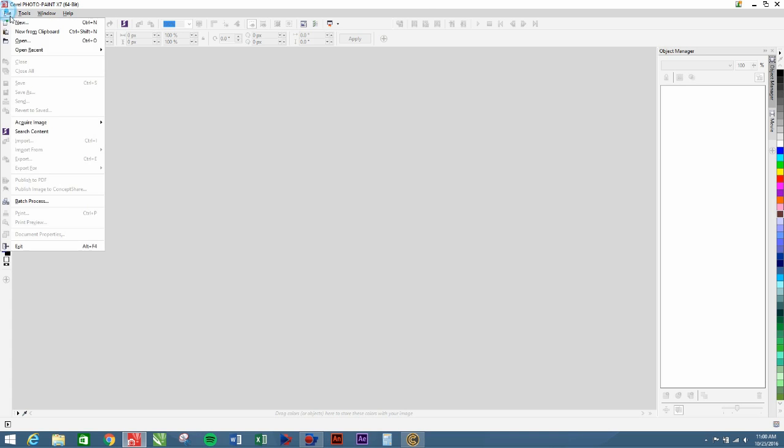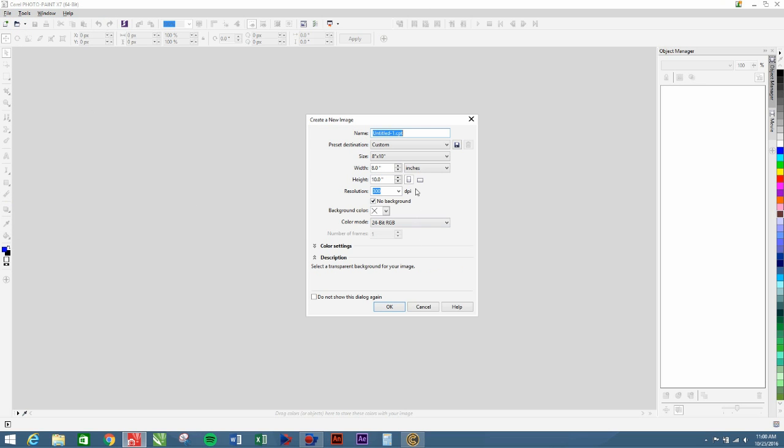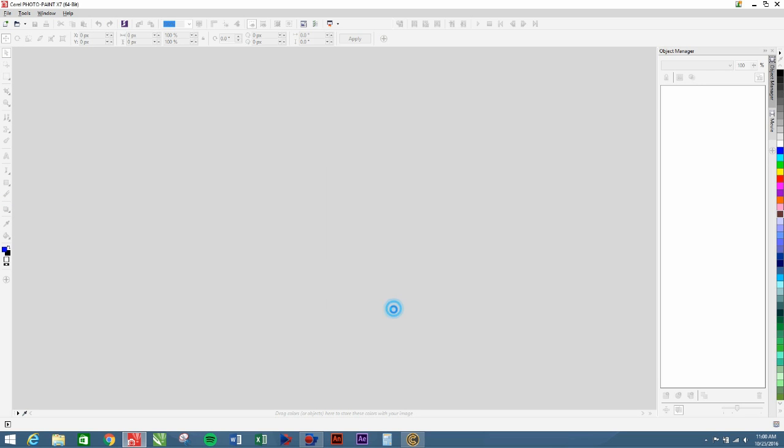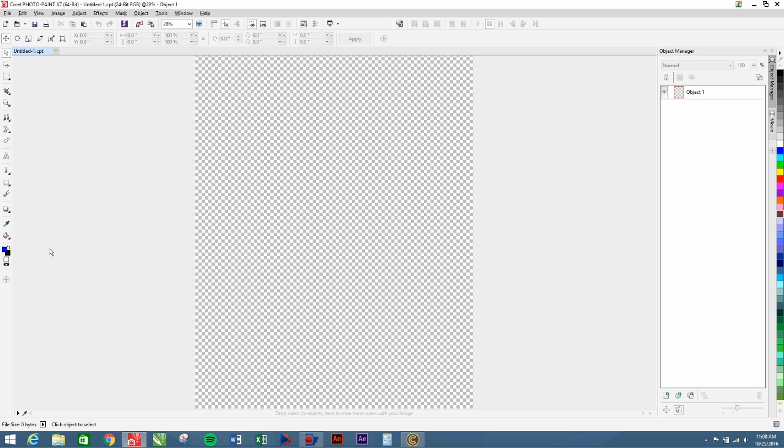So I go to File, New, and I'll do the 8 by 10 inches, 300 DPI always, and no background. Of course, 24-bit RGB. So the first thing I'll show you is over here, the rectangle tool. You click and hold down on it, and it gives you a bunch of options.